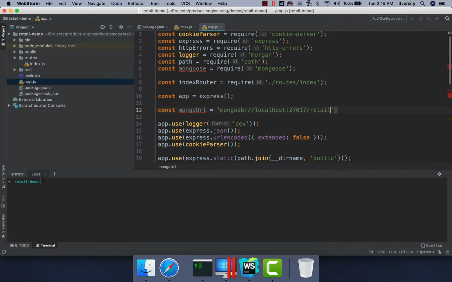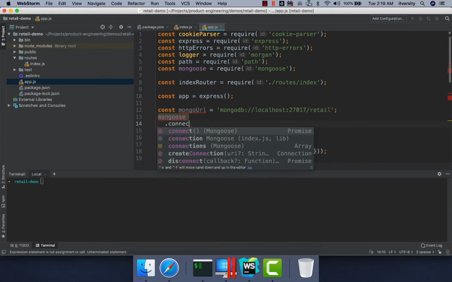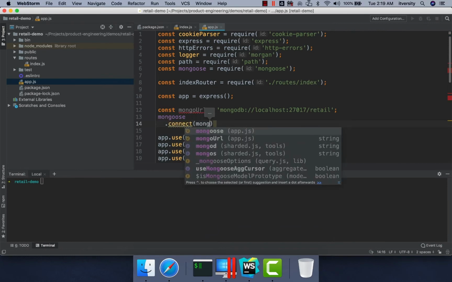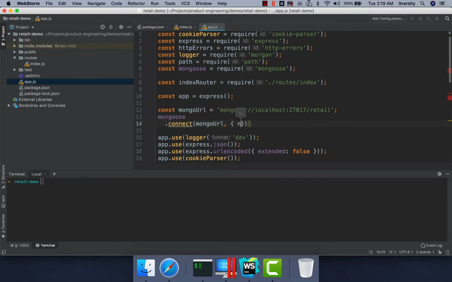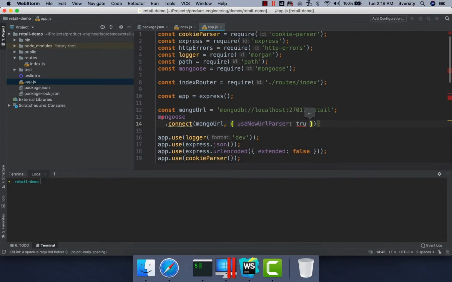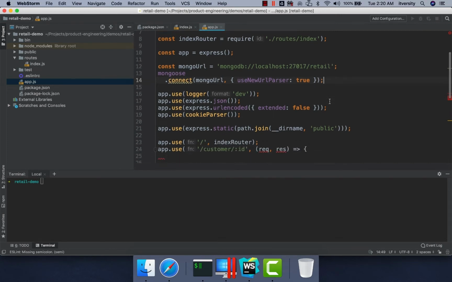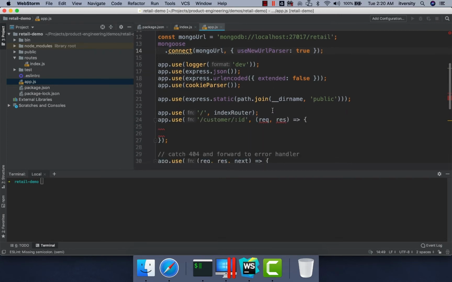We'll be using the retail database, and hence I'm saying /retail here. Once you have this, you can say mongoose.connect. You can pass the Mongo URL and then properties such as useNewUrlParser with true. Now we have the logic to establish the connection with the MongoDB database. Using this Mongoose, we will also create the model after creating the schema, and we'll use it to query the data from the database.